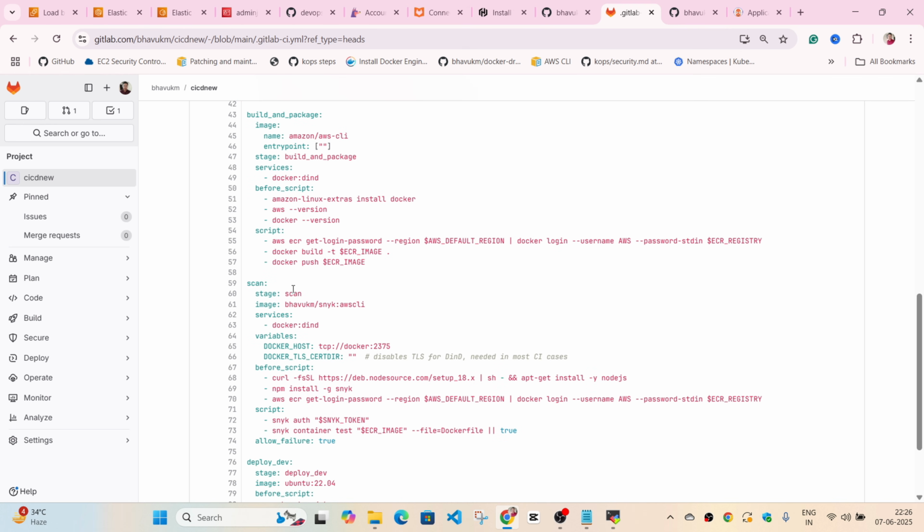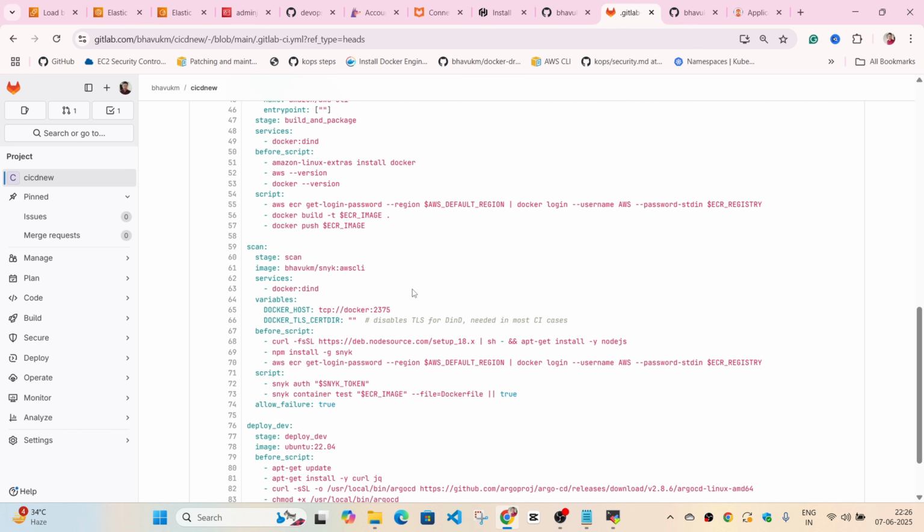Then it's going to scan the image. The scan stage is going to scan my container image. I'm using Snyk open source, and I have already generated the Snyk token to authenticate to the Snyk server and perform the scan on my container image. I'm going to use these different commands to install npm first, and then npm is going to be used to install Snyk inside a container as part of this stage. I'm using this image, which is a Bhavuk M Snyk AWS CLI.